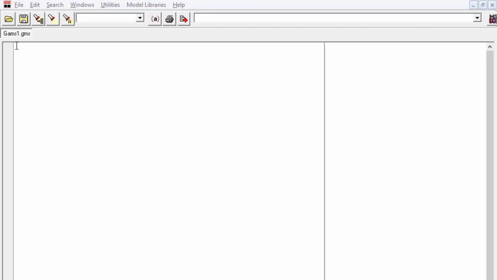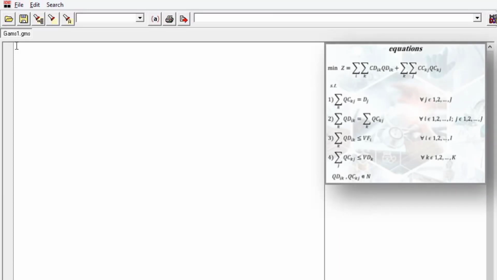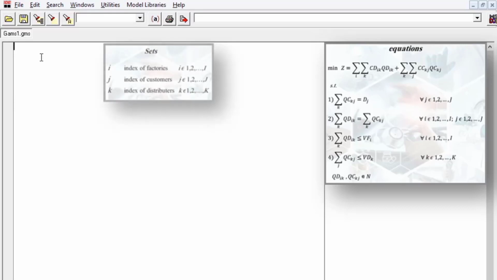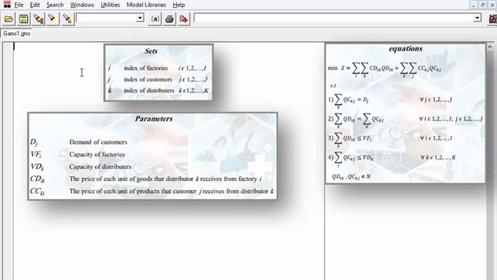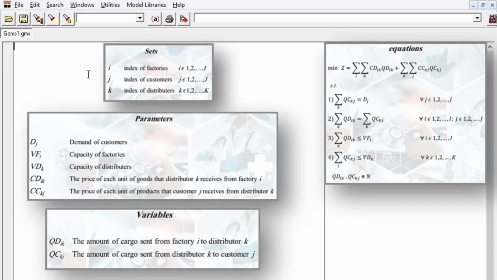In this video, I assume that you know what mathematical models are. Here are the equations of a mathematical model which I want to implement in GAMS. As you know, mathematical models include sets, parameters, variables, and equations. So here are the sets of this mathematical model, I, j, and k. And now you can see the parameters. It has 5 parameters and 2 decision variables.